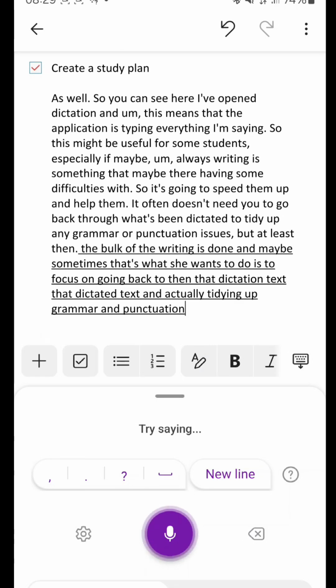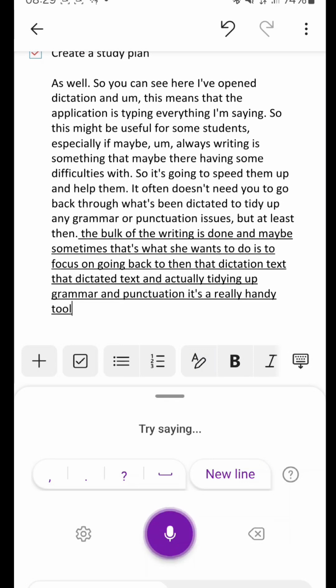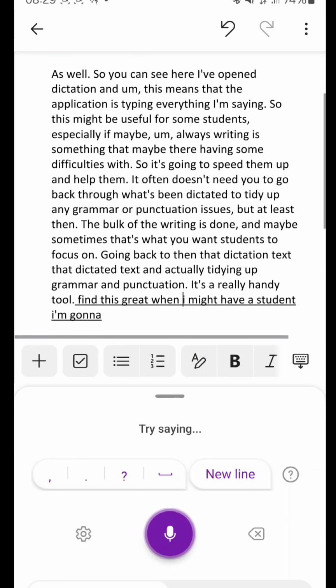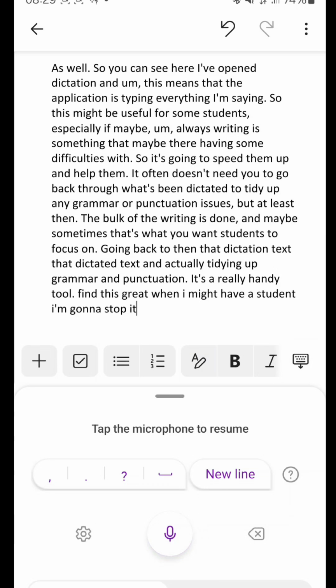It's a really handy tool. I find this great when I might have a student, I'm going to stop it now. I find this great maybe where a student has to catch up on quite a bit. They feel overwhelmed. You know, obviously you can write off some assignments, but some students actually want to get the work done. So it could maybe take the load off by saying, look, why don't you dictate for some of those? So that's a really nice tool.